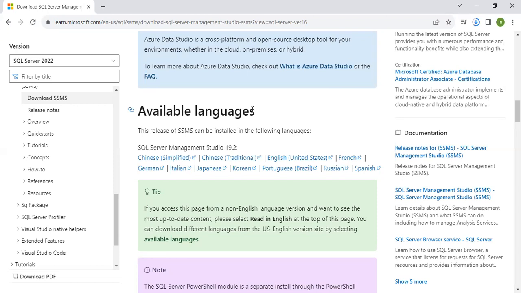For example, here we can see they have given Chinese, English is there already, French, German, Italian, Japanese, Korean, Portuguese, Russian, Spanish. So in all these languages, the SQL Server Management Studio is available. We can install in all these languages.